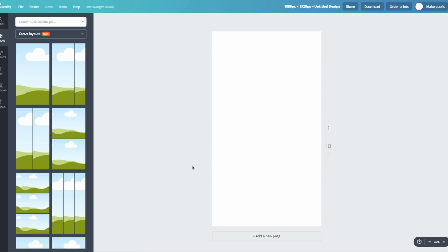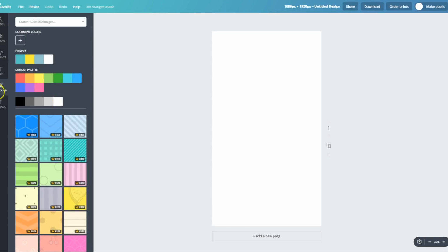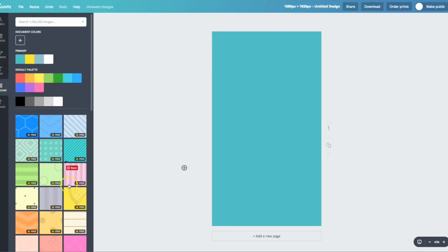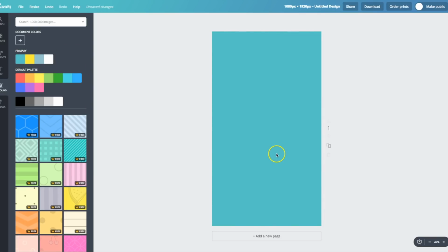So we're going to keep it really simple. You can go into backgrounds over here on the left. You can choose color. You can also choose patterns. There are lots of free ones, and then there's some paid ones. They're like $1. I'm going to keep it really easy and just go with a color. So basically all I'm doing is clicking in here to edit.